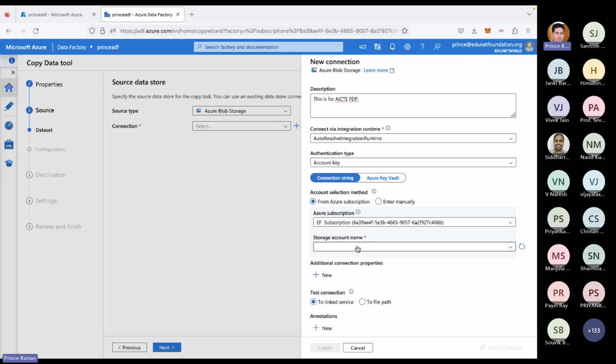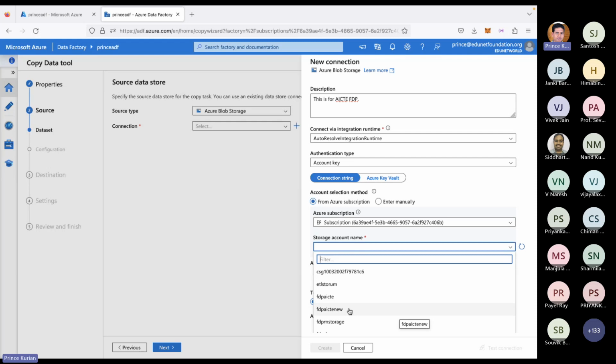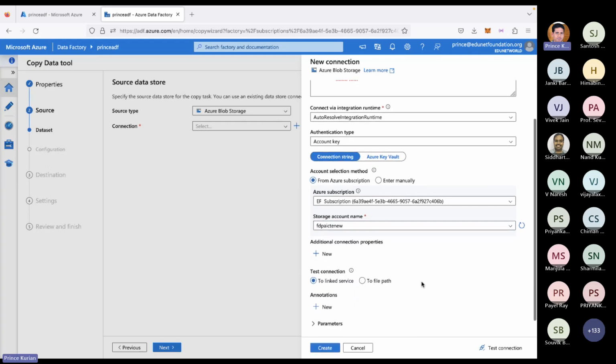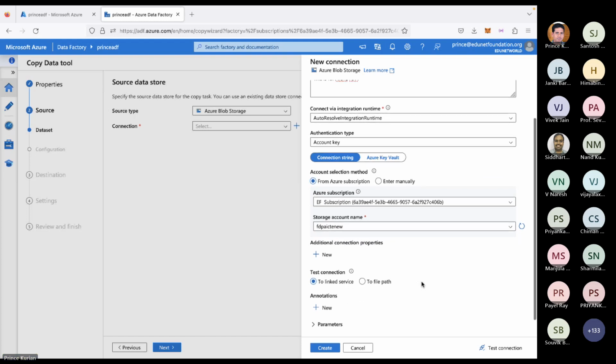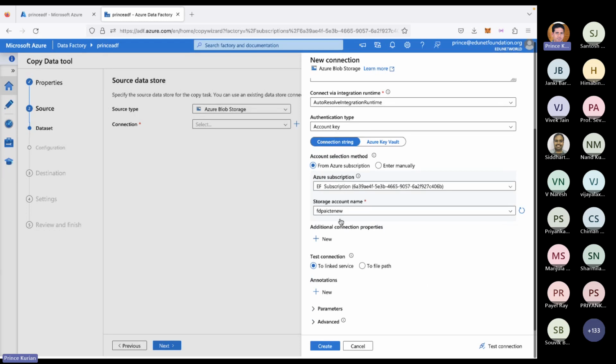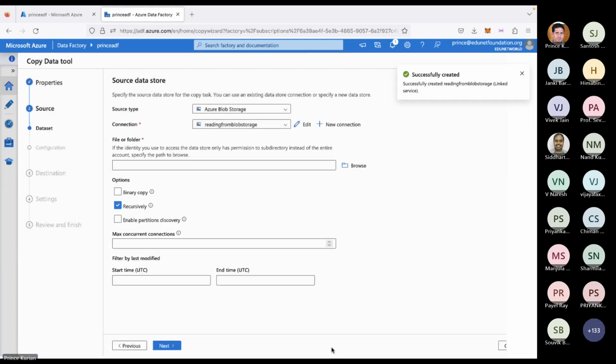So your subscription is there. Storage account name is FDP AICT new. I have just created it. You have to select your storage account name, otherwise you are not able to connect. Storage FDP AICT new. Okay. I am going to create a connection. Okay, connection is created.